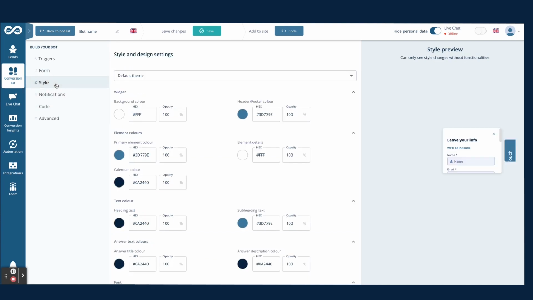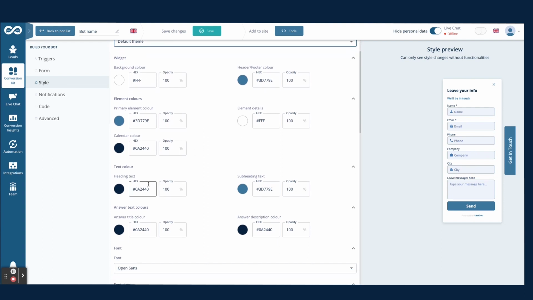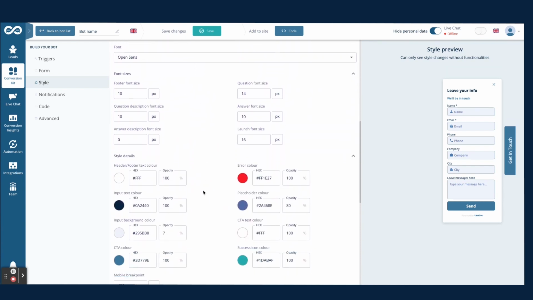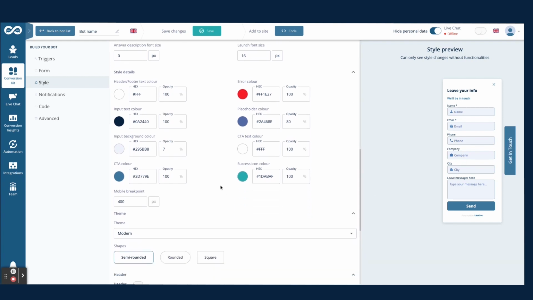In terms of the style, we have got other videos to show you how to adjust the style of the bots. This works in the same way. So we can have themes that we would like. So either you can use one that you already have, or you can make a new one for this bot specifically. So we can adjust the background color, the header text. We can adjust the font size, the CTA color, which is the actual pop out itself, and the success color icon, things like that.